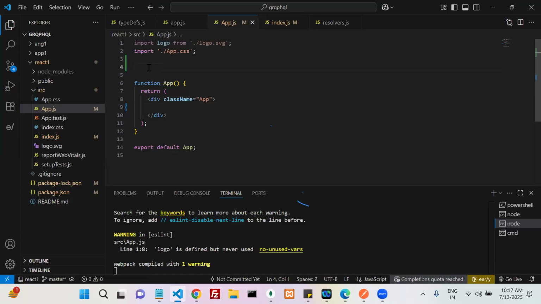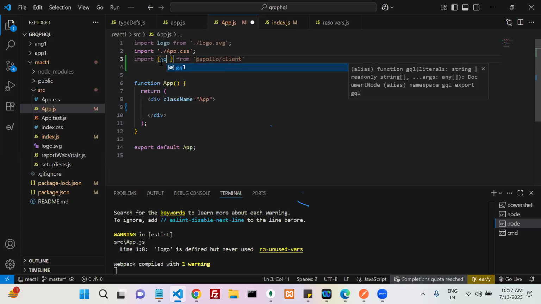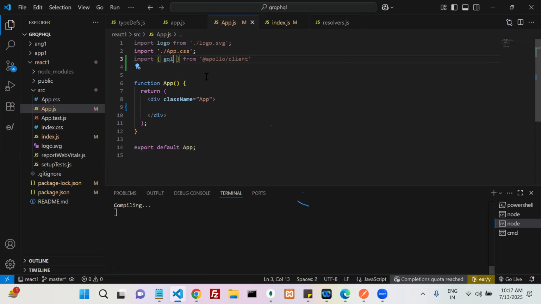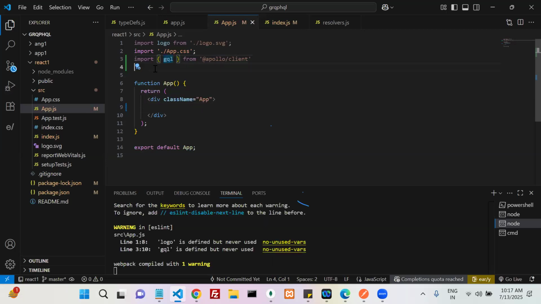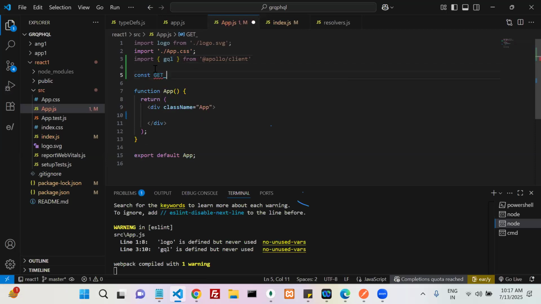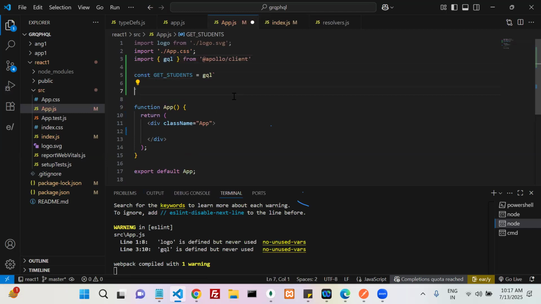Now I want to create one GraphQL query, right? Import gql from @apollo/client, which is the GraphQL representation. So, constant, just write getStudents. You can write this in another file also, but I want to write it in the same file itself. This is your GraphQL query representation.